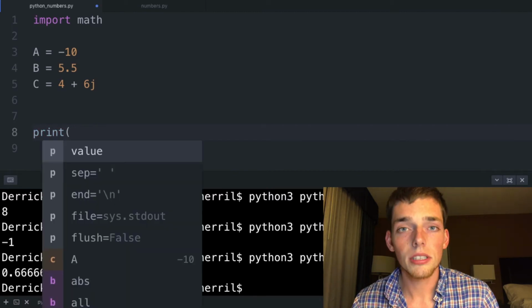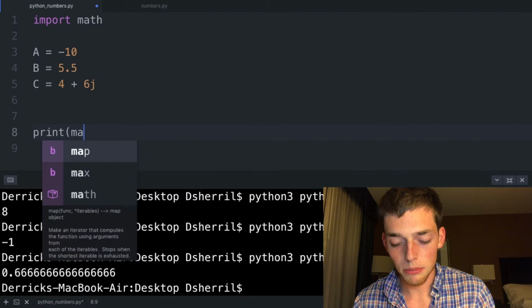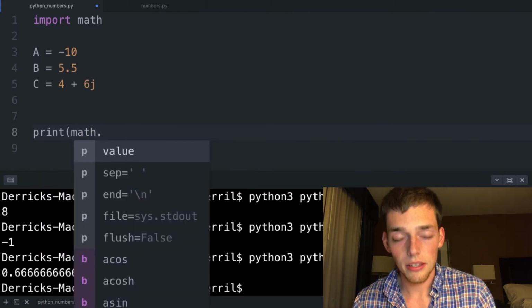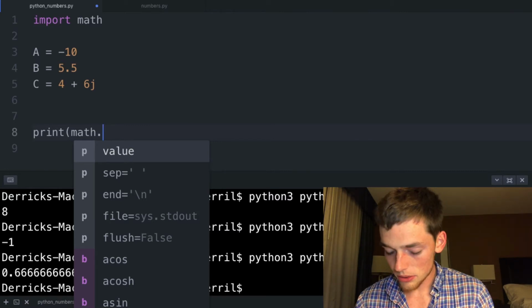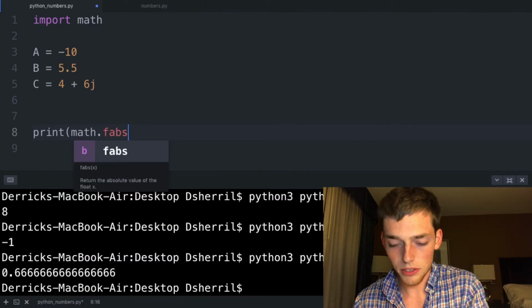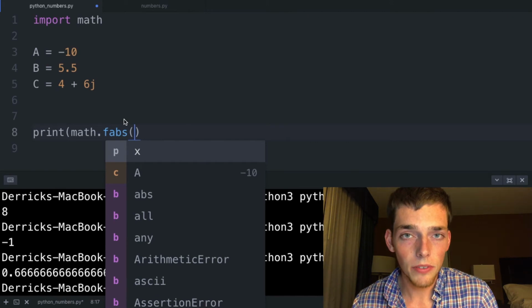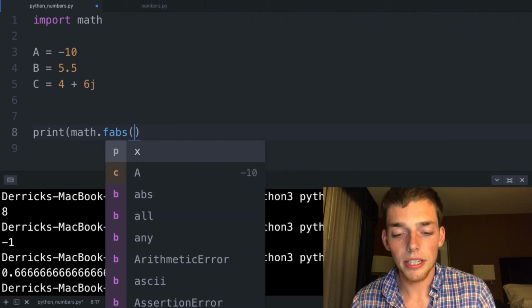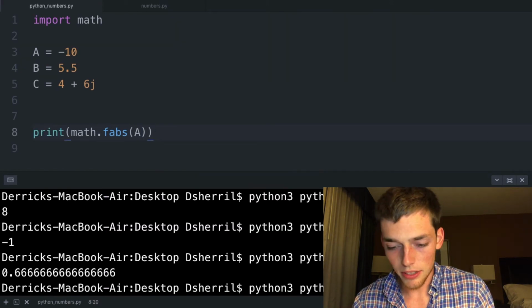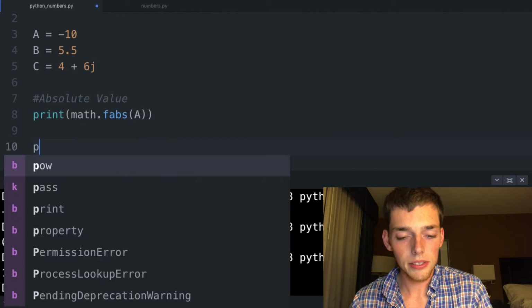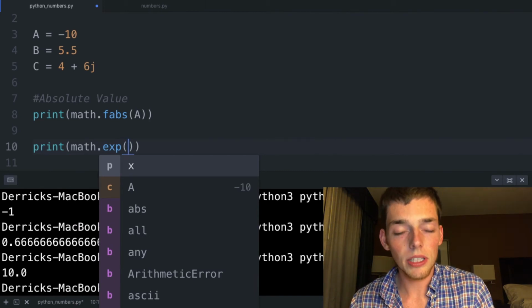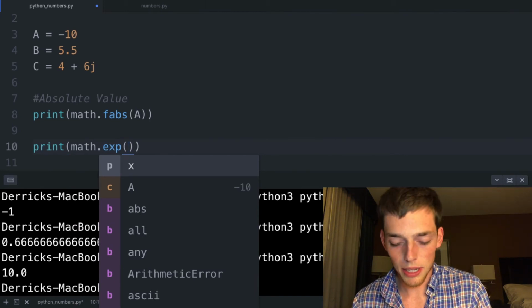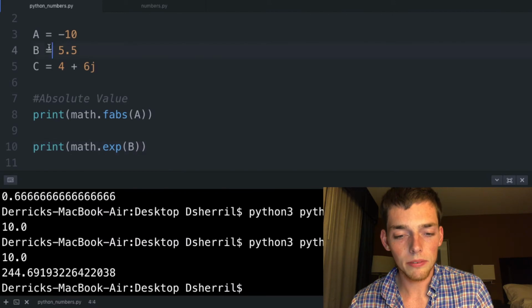To use a function in a module, you first have to type in the module. So ours is math. Then you need to type in the function included in that module that you want to use. So let's use fabs first. What this does is it returns the absolute value of your number. So let's use a. Whenever we execute this, we see that our -10 is returned as 10. Next, we can do math.exp. This function is e raised to whatever value that you pass into it. So let's pass in b. We see that e to the 5.5th power is 244.7.